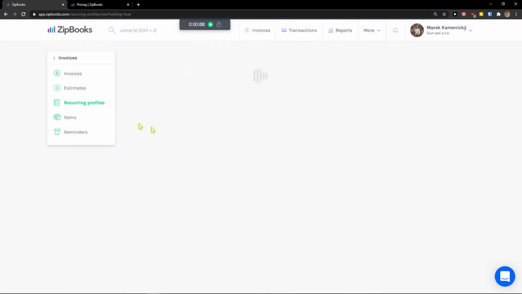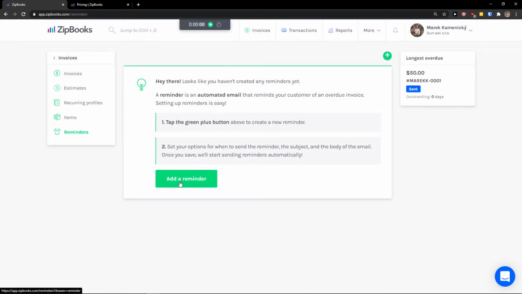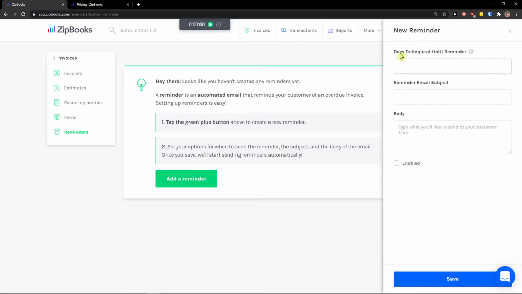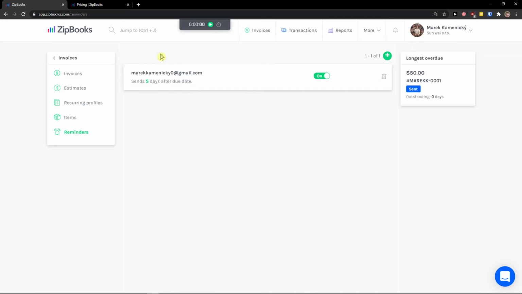And then you have reminders here. The last thing is that you can add a reminder. Days delinquent until reminder, reminder email subject, body, and what do you like to send your customer? We can go like 5 days, body, pay, save. And voila, sends 5 days after due date if the invoice is not paid. So this is how we can simply form invoices and create items.